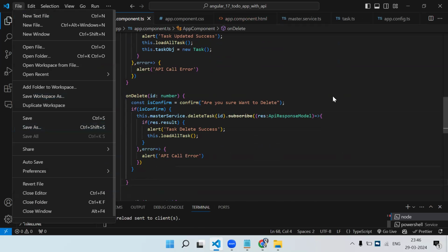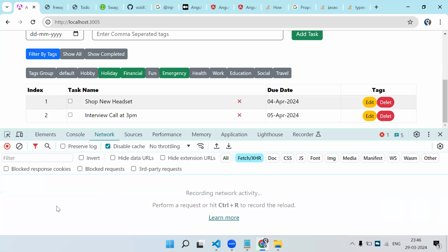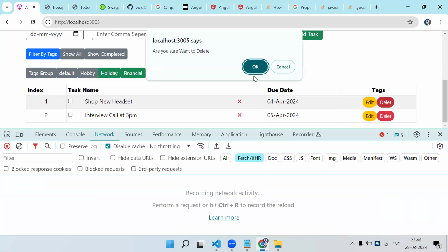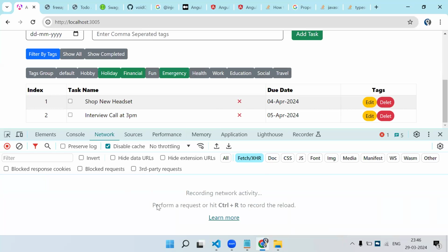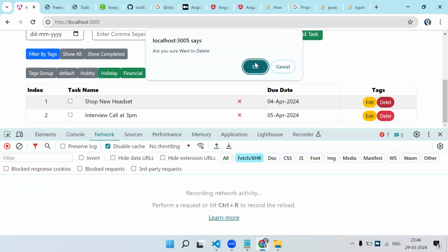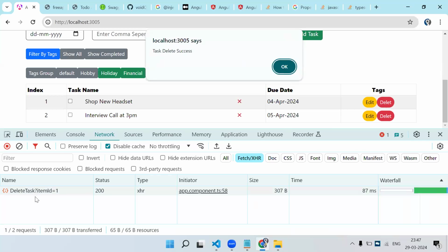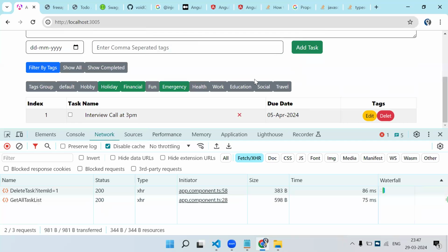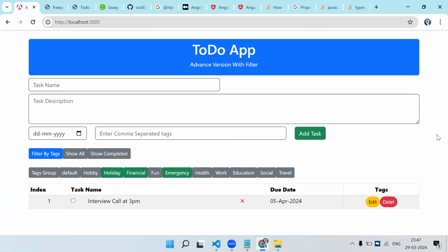So now if we try to delete this, just pay attention on the network tab. If we click on the delete and if we click on the cancel, see no API call is there. But if we click on the delete and if we click on the OK, now you can see ID is equal to 1. We have API call is there. If we click on OK, again that task got removed. So the whole operation, what we used to do over there, that we have completed by using API.